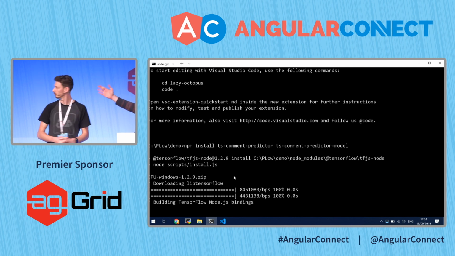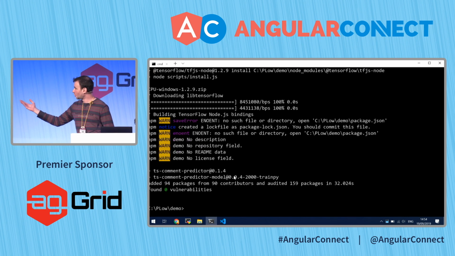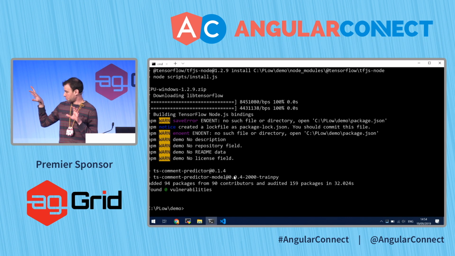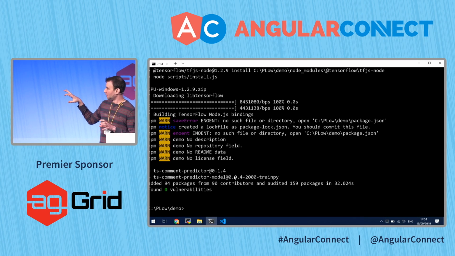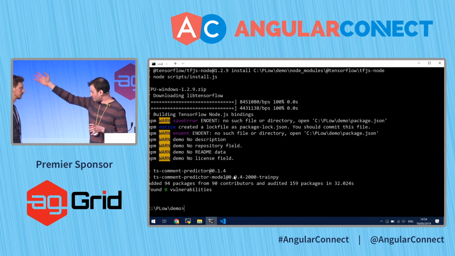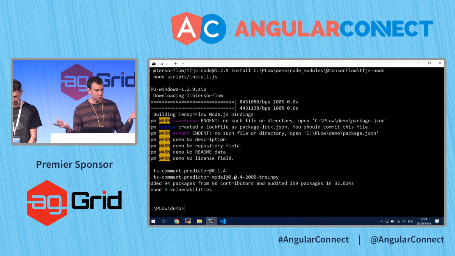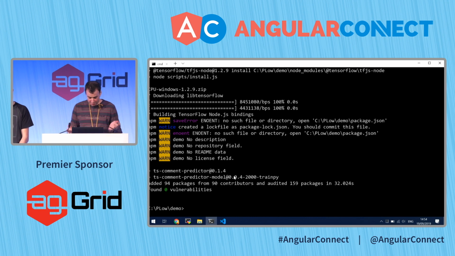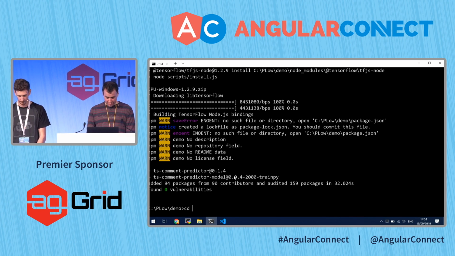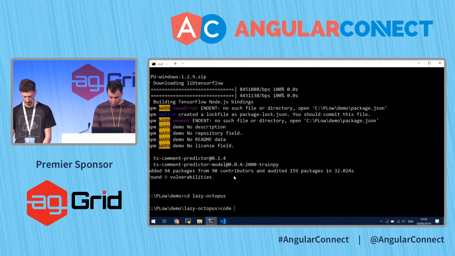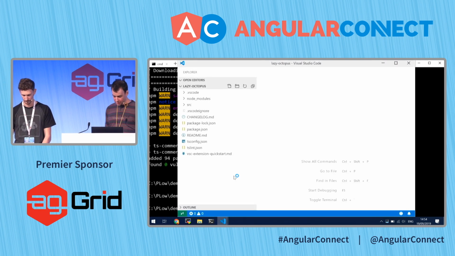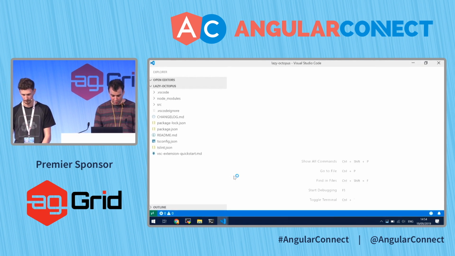Yeah, you see, just downloaded TensorFlow and it's installing it. And I think if you ever created a Python environment, you would know how much time it takes to get this installed. And here we get it like in 3 seconds from npm. You don't have to do anything, just npm install. And now we have this lazy octopus. We can open the newly generated project in Visual Studio Code.